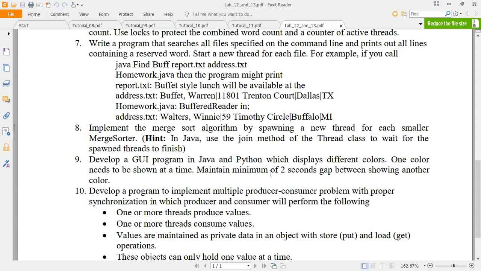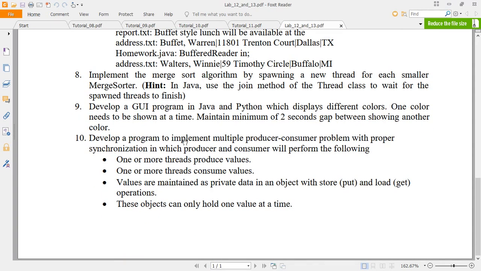Last question in the 12th lab assignment. Develop a program to implement multiple producer-consumer problems with proper synchronization, in which producer and consumer will perform the following. Just like, recall the mailbox example. What the producer will do is, one or more threads produce values, one or more threads consume the values. Here the question is now multiple producers, multiple consumers.